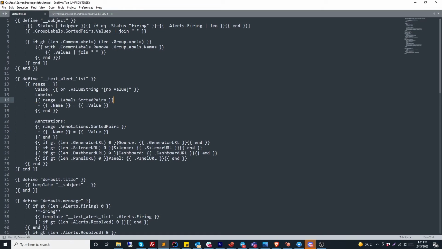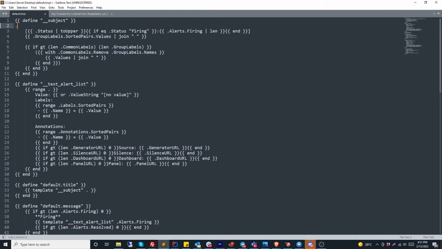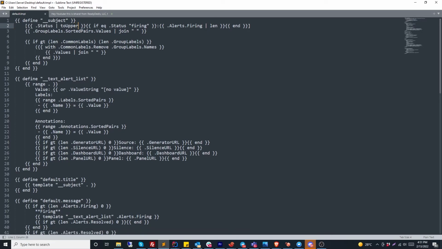So if you see, I'm defining a section called subject. In that, I'm opening a square bracket and closing it. Within that square bracket, everything that is passed on to this section comes from a dot, an object. So dot status would be the status, and then the function would be to uppercase. So this will change to uppercase.